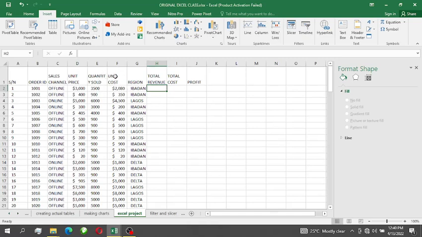So we have the unit cost. It cost the company $2,080 to make each of these products. And then at the end of the day, after a beautiful marketing strategy, location, region, they were able to sell each of them at $3,000. So that means we have a lot of profit right there.